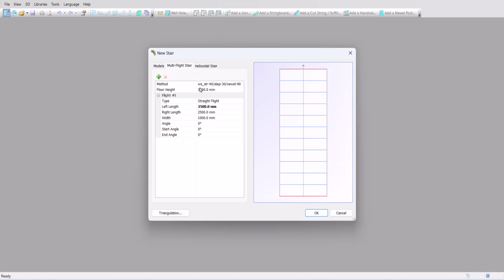assembly details between parts. We'll keep the method that is selected for wooden stairs utilizing string boards of 40 mm thickness, steps of 30 mm and newels of 90. And now we'll set the floor height at 2,800 mm. Now we need to complete the flight details. We'll select a straight flight and set the left side length to 2,000 mm and the width is 900.